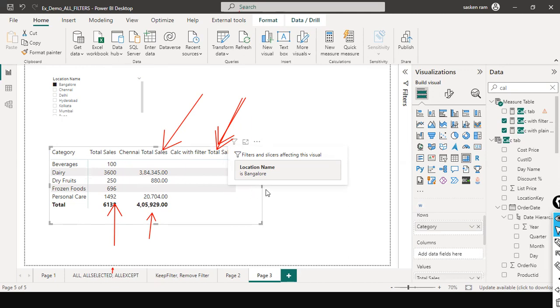But whereas here, even though I use the calculate function and filter function, it is not overriding the filter. The filter function checks whether the location equals Chennai. In this case, I've used Bangalore. Hence this condition fails, the entire table does not return any value, and it is not displaying anything.